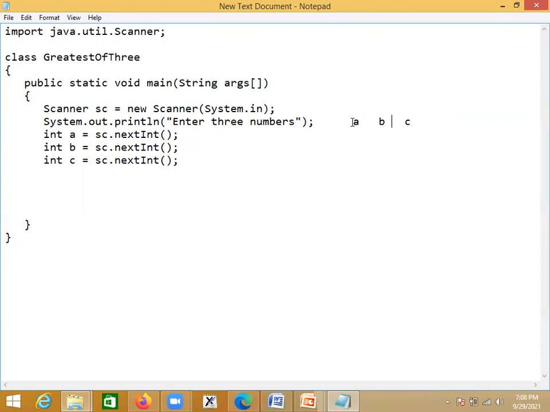Or you can also compare in this way. You take the first number and compare with both the other numbers. If it is greater than these 2 numbers, then you can declare a is greater. Otherwise, you take b and compare with a and c. If it is greater than a and c, then you can declare b is greater. Otherwise, a and b are not greater, so obviously no need of testing here; c you can declare as the greatest. This is the other logic.